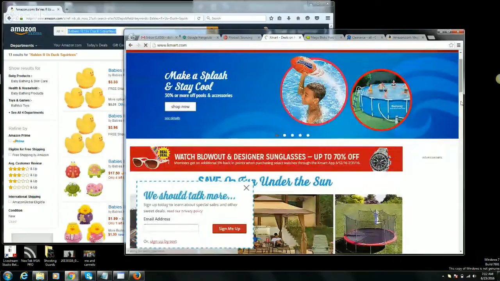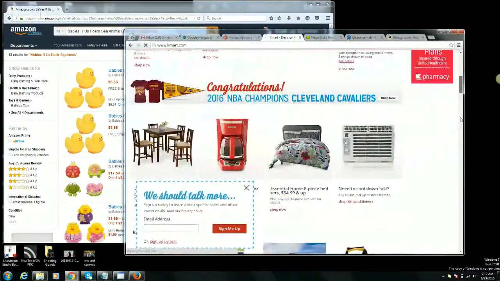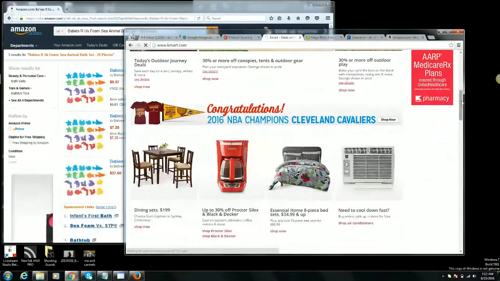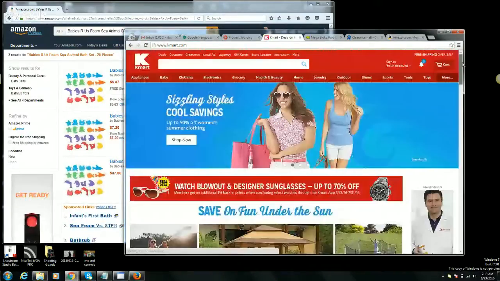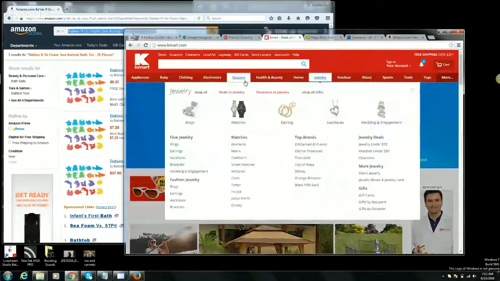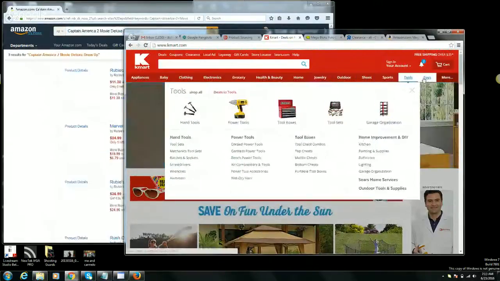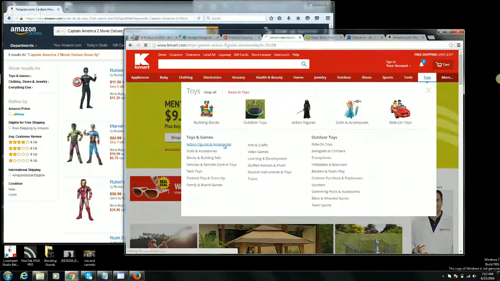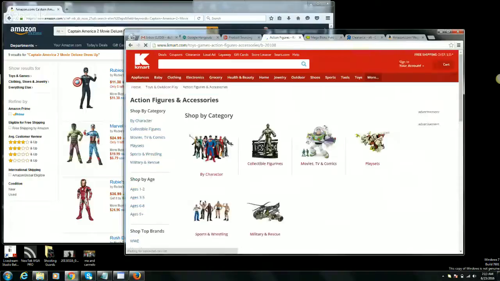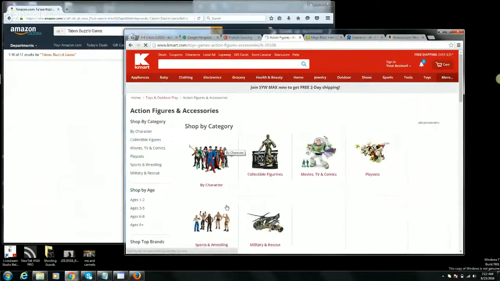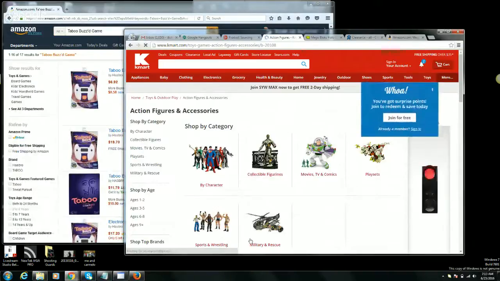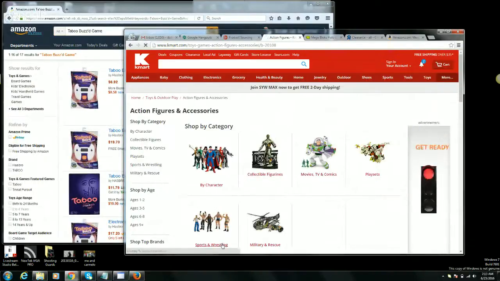Kmart. Now, just say we're doing toys, and we want to do action figures and accessories. So we get done with that. We do, I don't know, sports and wrestling.